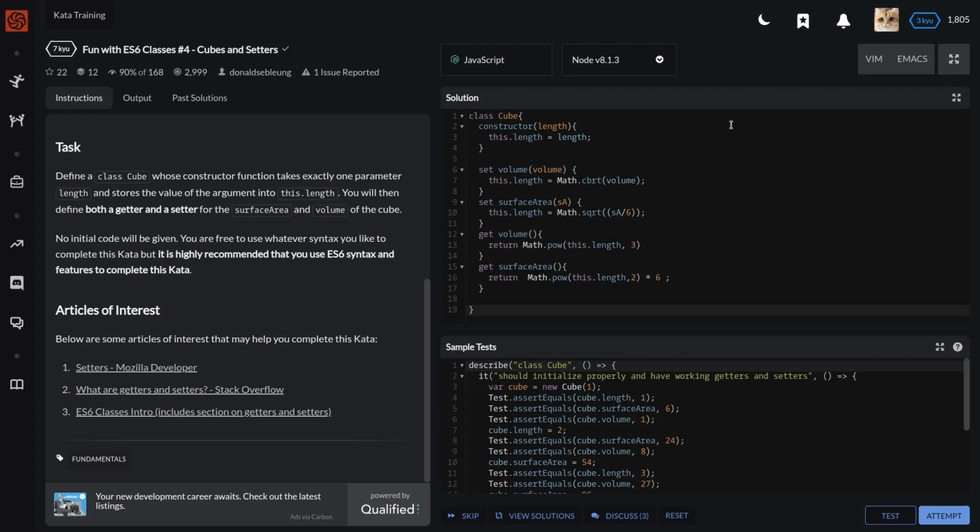Get volume should return Math.pow of this.length, 3. And we should define the get surface area method. It should return 6 times Math.pow of this.length, 2.